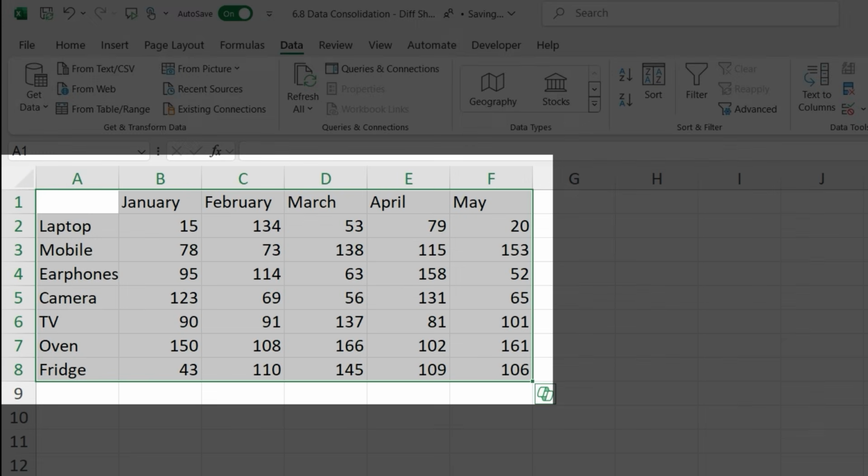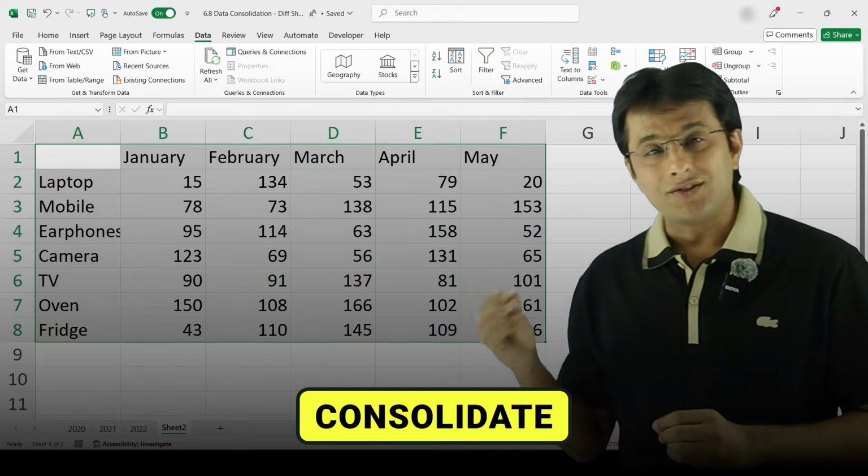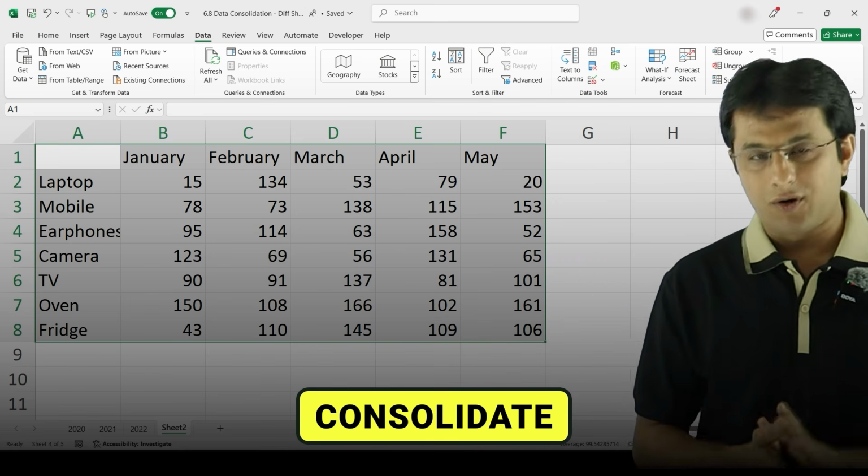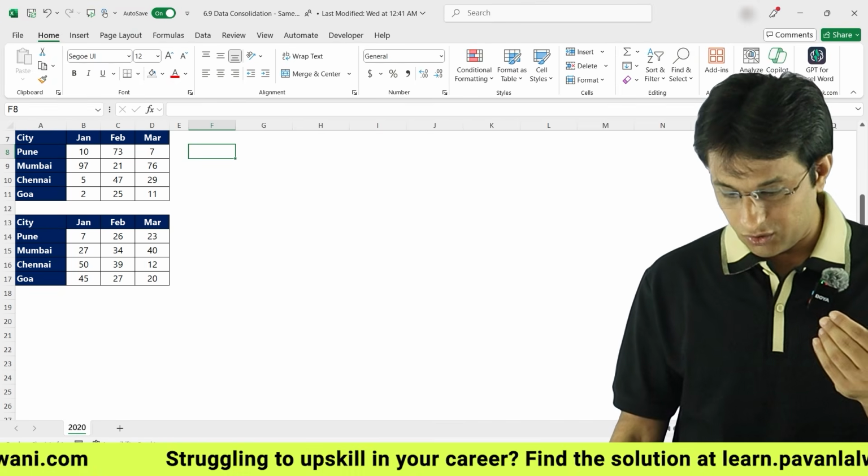The moment I click on OK, the output from all the sheets will be combined. And if you remember, the answer you were expecting, 15, is absolutely correct. So this is what you call consolidate in Microsoft Excel. We have got the output here, which is 15. Let me show you one more example.